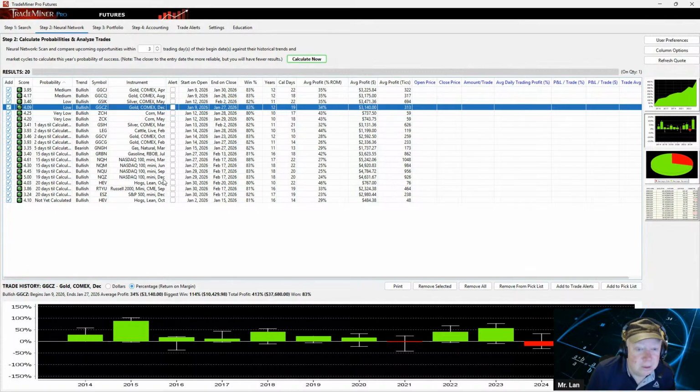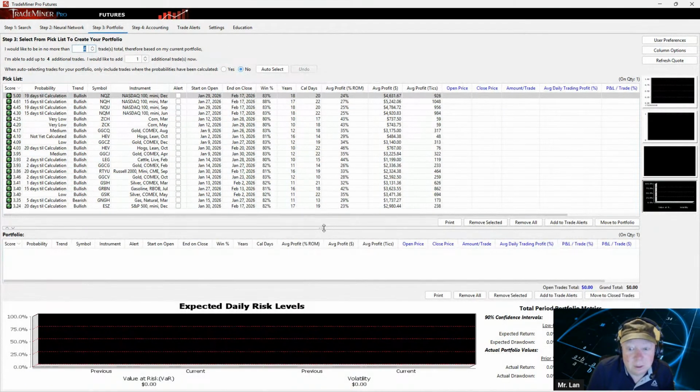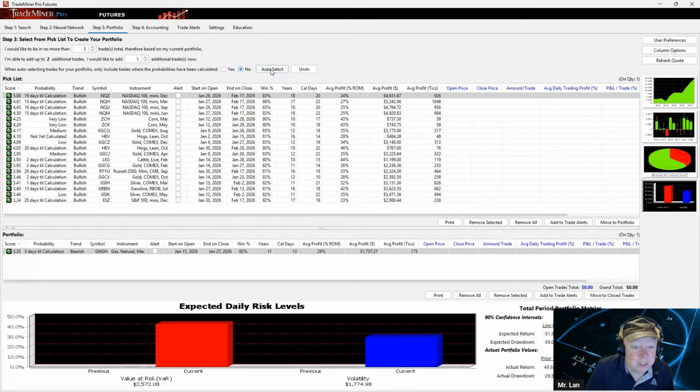Corn. Let's go over to our portfolio and have it choose what it likes. We're going to say 3, and we're going to pick one at a time. They don't have to be selected here, auto select. So its favorite, to the bearish side, starting January 15th, is natural gas, bearish.